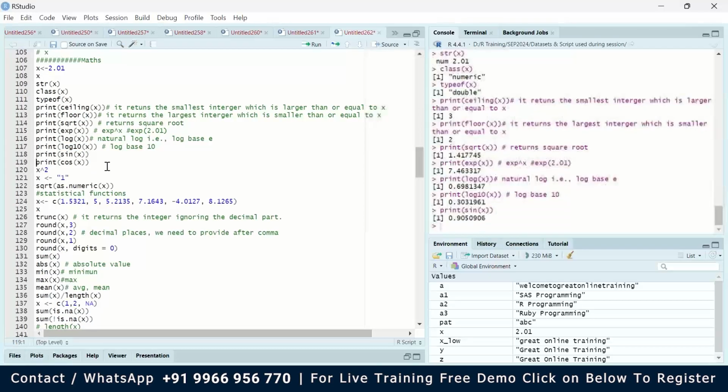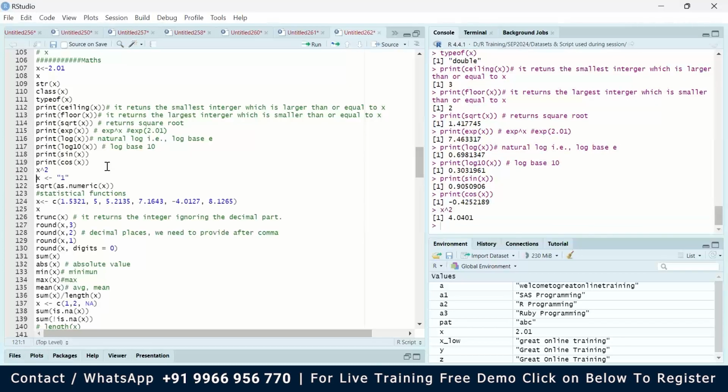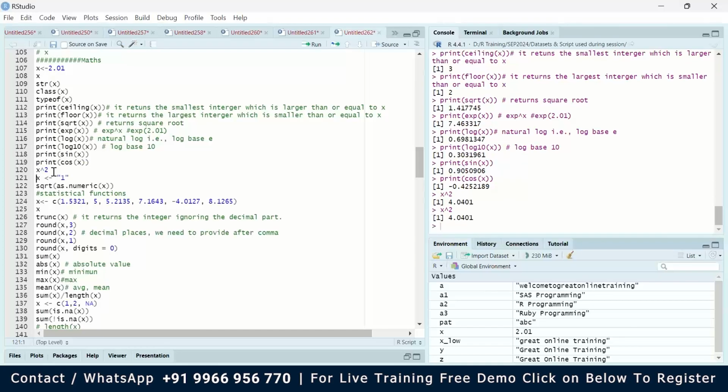Then other things, sine, cos, right? All trigonometric functions we have right here, which you can utilize. Generally in clinical trials, we don't use sine and cos, but I added them here. And then the next thing is how to raise a power. We just have to use this caret symbol. This is called caret, and you can use it for power.